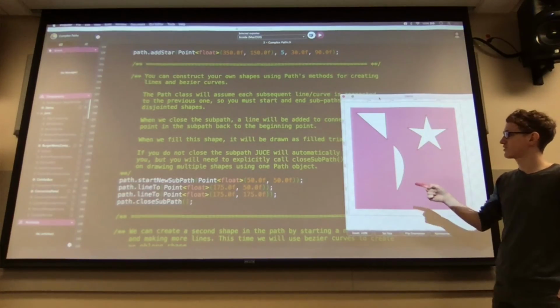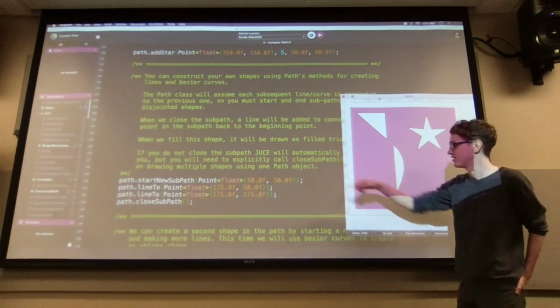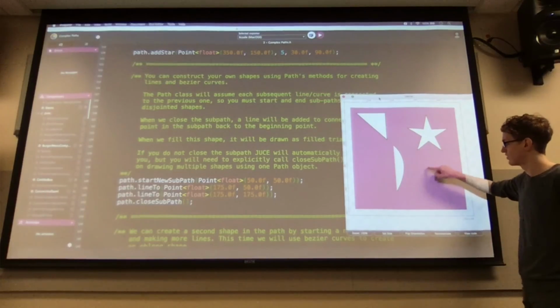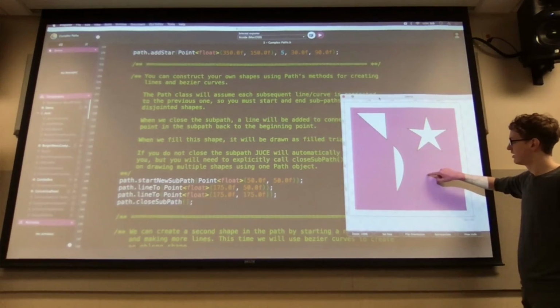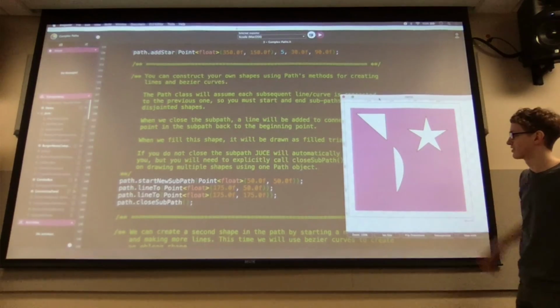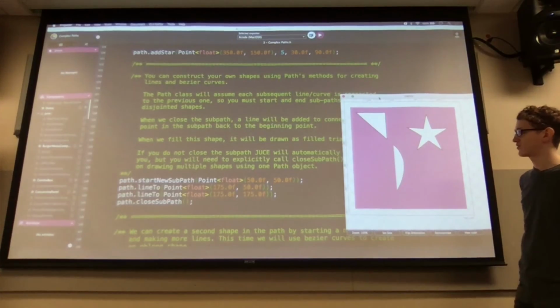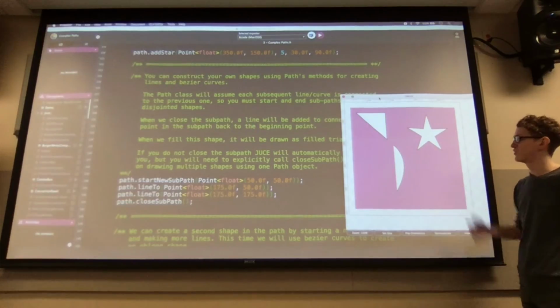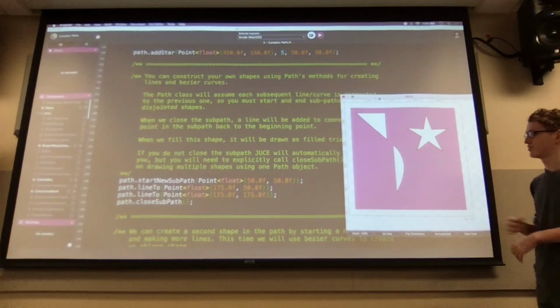If you were to not start the subpath and you made a bunch of lineTo calls down here and you drew some triangle here, and then you said lineTo up to here, it would actually connect that all the way across. So you always have to start subpaths with where you want to start it at, draw your shape, and then close the subpath.